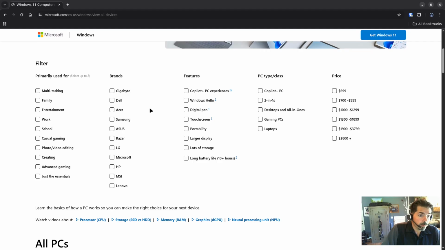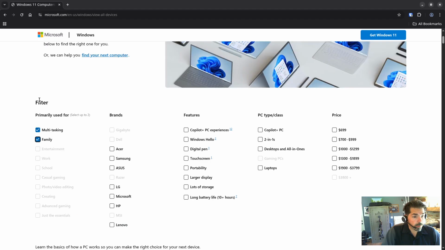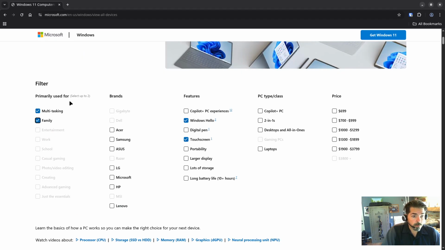What do I want to do with my Windows 11 desktop? Well, I'm going to want to multitask. I'm going to use it for my family. What is this? So primarily used for, you can only select two. So I guess with the Windows 11 desktop, you have to choose what it is you want to do with it. And you can only pick two of these things. My Linux desktop, I can do all of these things with one desktop environment. I guess with Windows, you need to pick what you want to do.